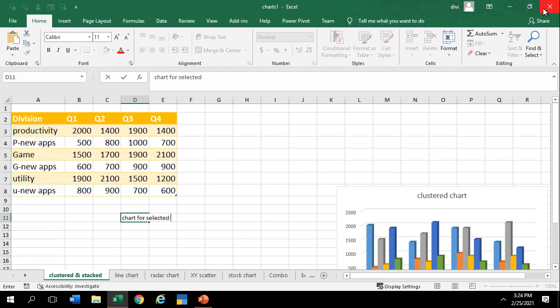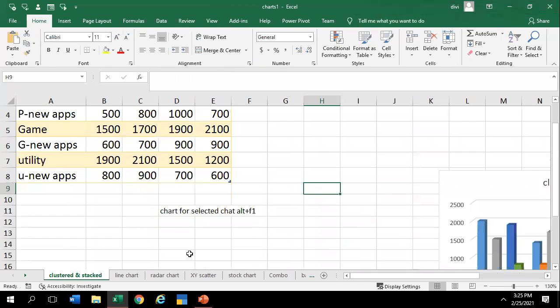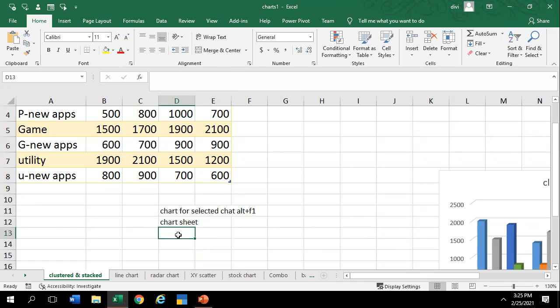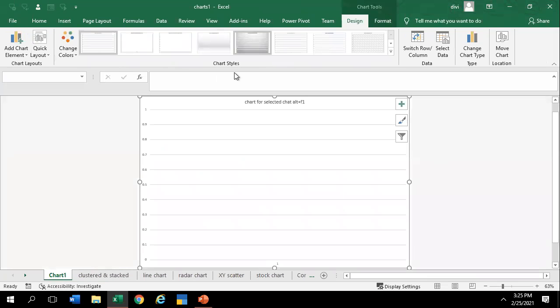The shortcut key for inserting a chart is Alt plus the F1 function key. Make a note of it. If you want to insert the chart in a separate chart sheet, you can use F11. You can see here we don't have any chart sheet yet. If I click on the F11 function key, I'll get one more chart, a blank chart, so I need to insert the data. I'll show you later how to do that.